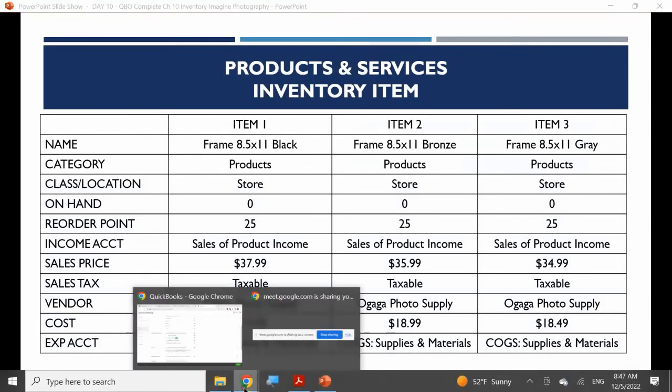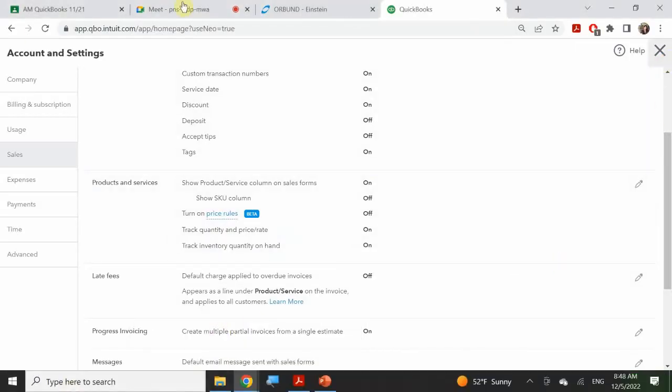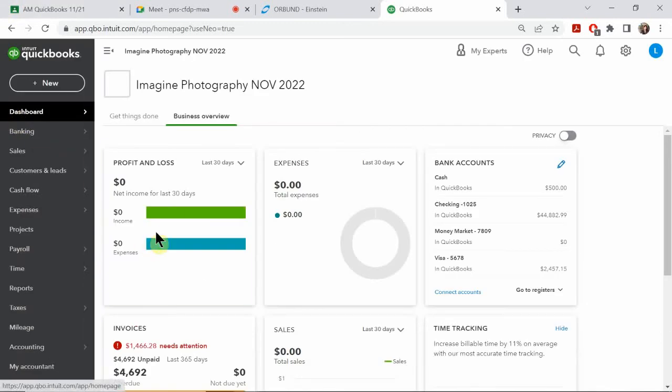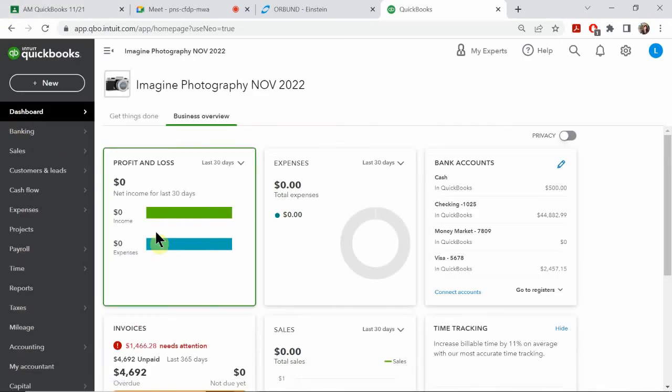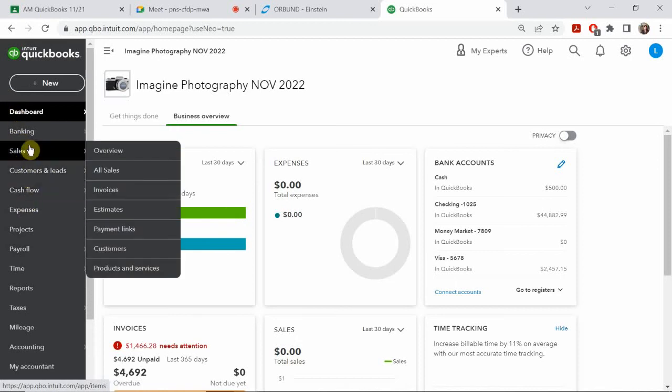So the first thing we're going to do is exit out of your settings here, and we're going to locate my inventory center. Where would that be? Well, that would be where your sales are. You could either roll your mouse over and go to your products and services list, or again, you could go to the gear icon and go to products and services.